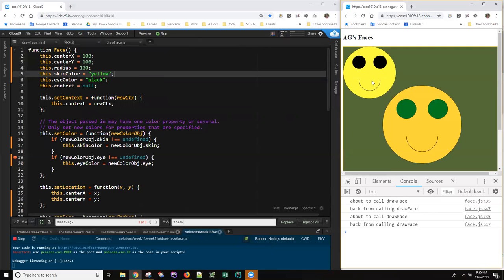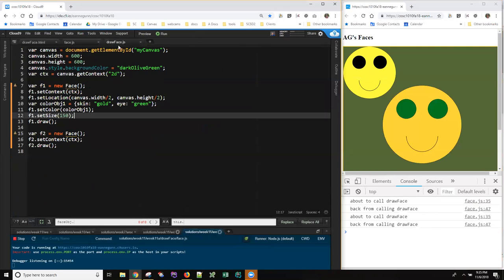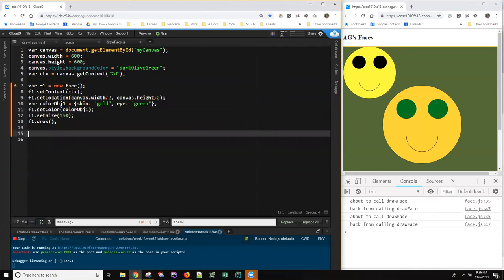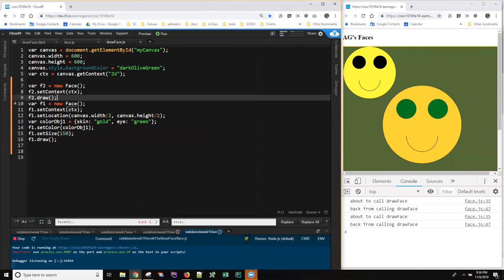Okay, so that's the one, that's the little face that we've had all along. I think I'm going to call that face zero and move it up here just because it's simpler to think about it that way.